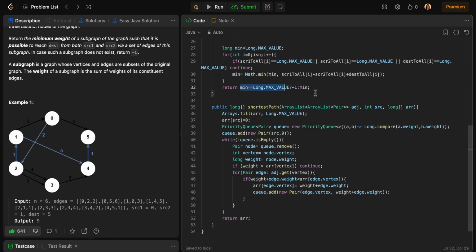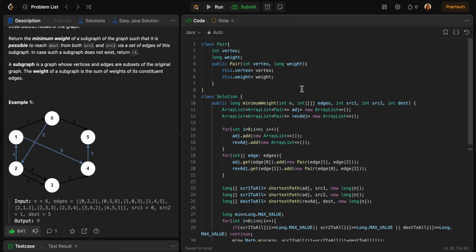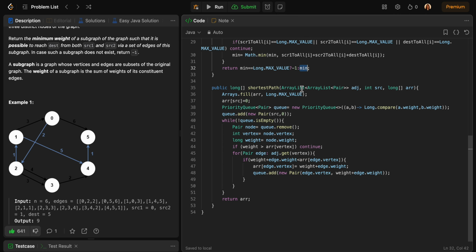And the last point is this: if at the end of the day none of them were able to update my minimum, and it was always the initial value, if that's the condition, then we will return -1, saying that there is no subgraph that exists, else we'll return the minimum one. So that's all. This is the solution. I'll provide you the solution as well. Let me know in the comment section if you have any doubt. This is a very good question.